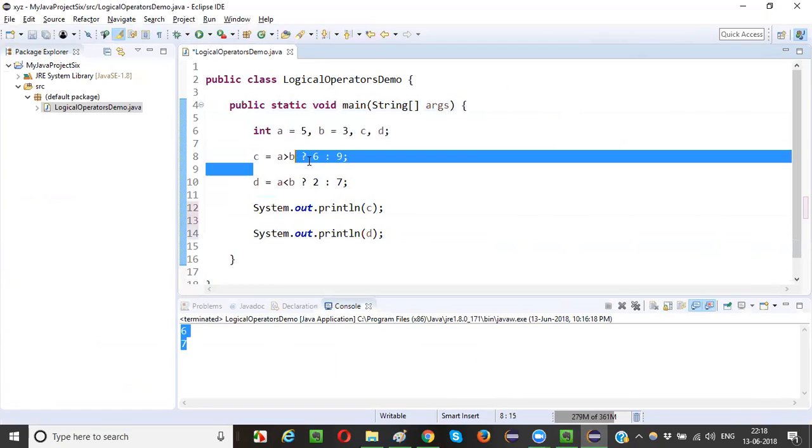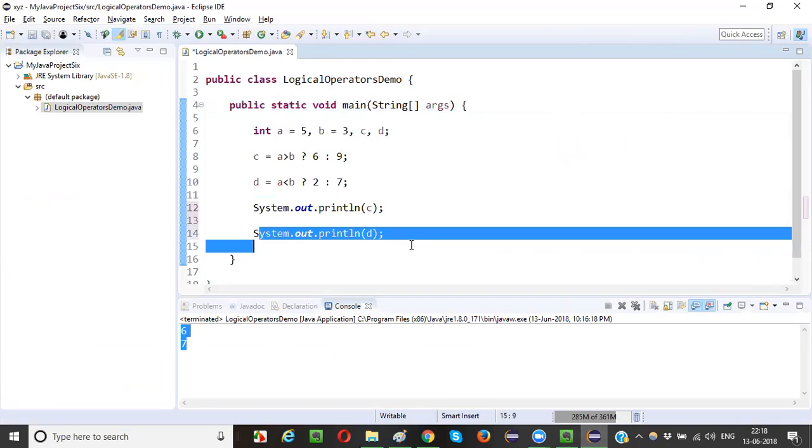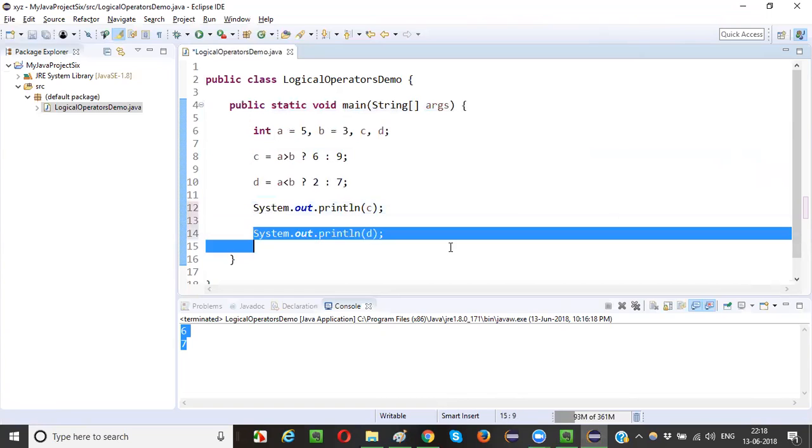After the first statement, all the statements got executed in order from the first statement to the last statement. Every statement got executed in this proper order: first statement followed by second statement, followed by third statement, followed by fourth statement, followed by fifth statement.